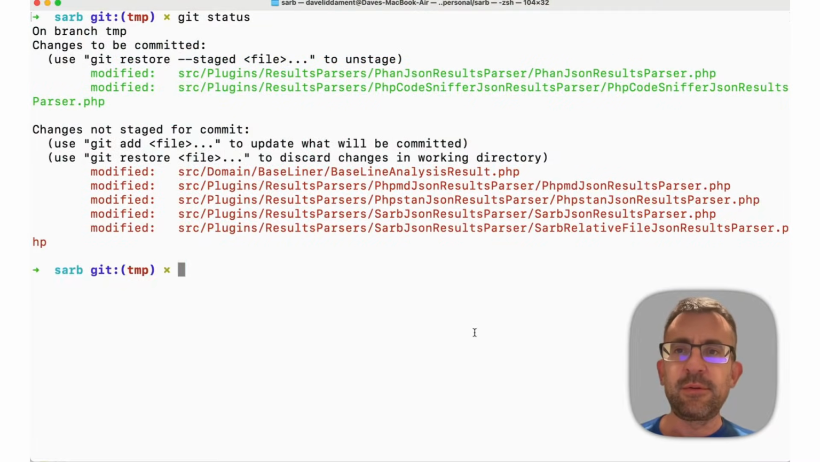I just want to show you today a couple more options with git commit. We're going to show you the dry run one and also the -o option.